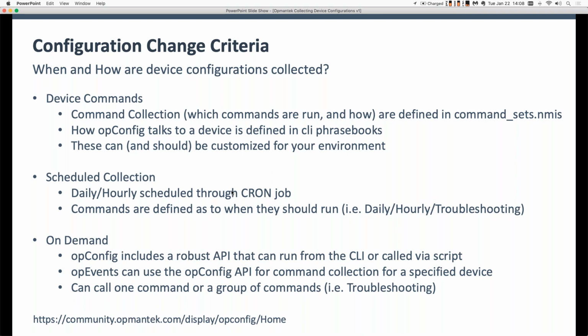So for example, you can tell opConfig, I want you to run all of the hourly troubleshooting commands right now, and it'll run all of those. Or you could say, I want you to run all the troubleshooting commands for this one specific device. And based on that device's manufacturer, model, and operating system version number, it'll run the appropriate commands that have a tag of troubleshooting or hourly or daily.